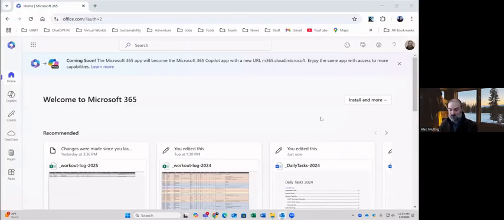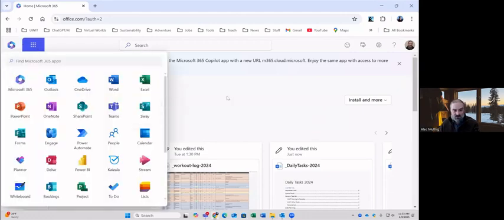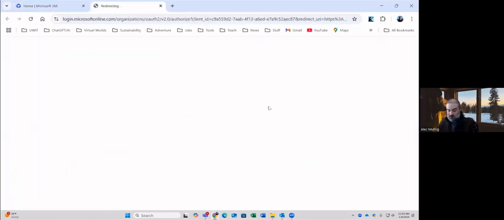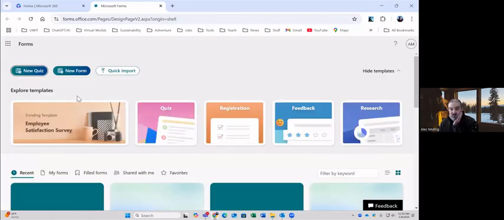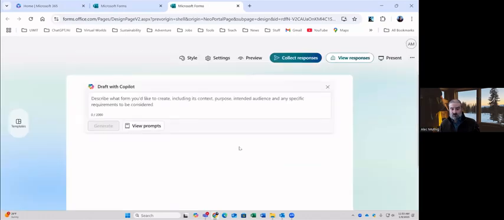Other things that you might use, if you have Microsoft 365 or certain versions, you might have Microsoft Teams, you might have Microsoft Forms, you might have Power BI. If you're using Forms, you might use it to collect data from employees or students or customers. And I can go in here and say, create a new form. And when I create a new form, notice automatically, because I have Copilot, it says, hey, what do you want to do? Maybe we can help you.